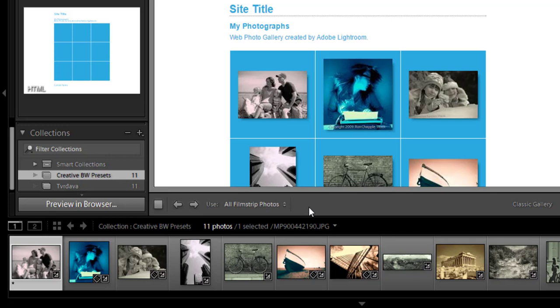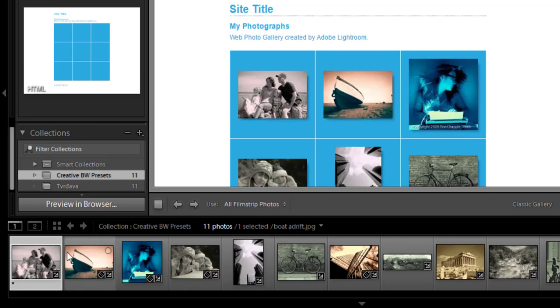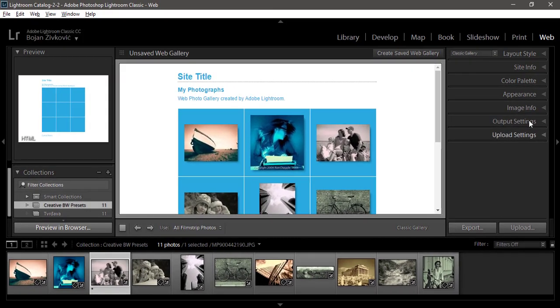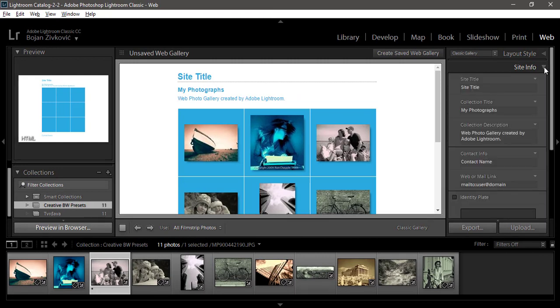To rearrange photos in the Filmstrip panel, which will change the order in the web gallery, deselect photos, then click on a photo and drag it to the new position. Customization options are available on the right side of the screen.